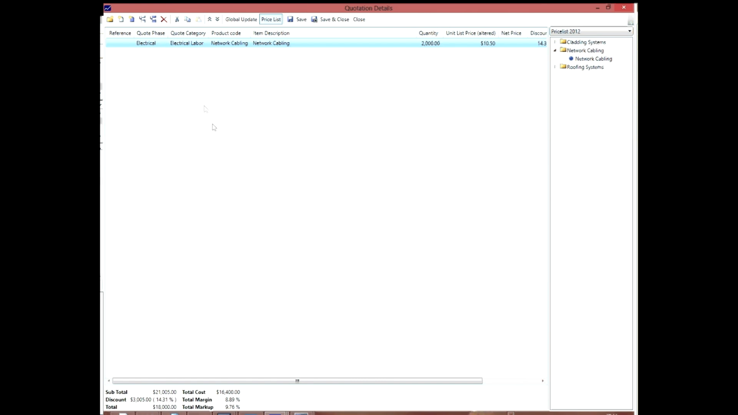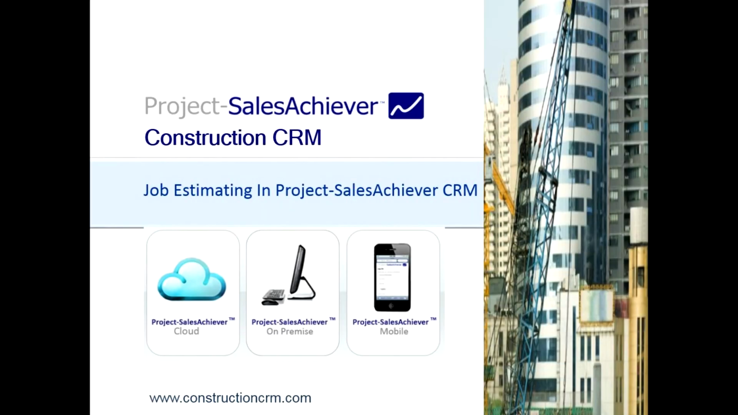So again, I will hit OK at this point. And that will now add on to the system. And of course, we have all of the usual Project-SalesAchiever functionality to copy and paste line items and to move items up and down. That is a brief introduction to the job costing module.